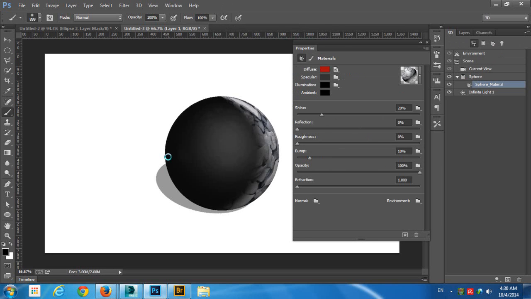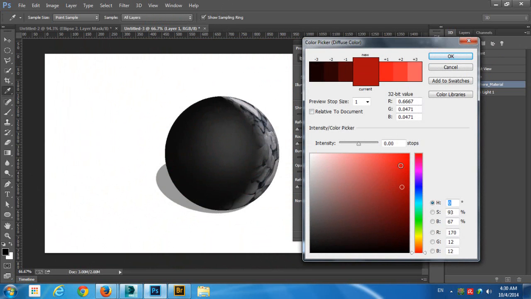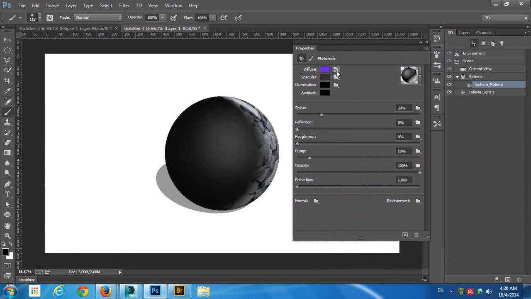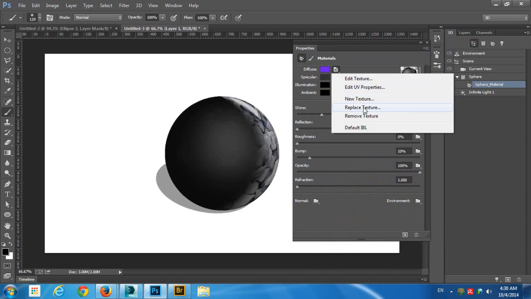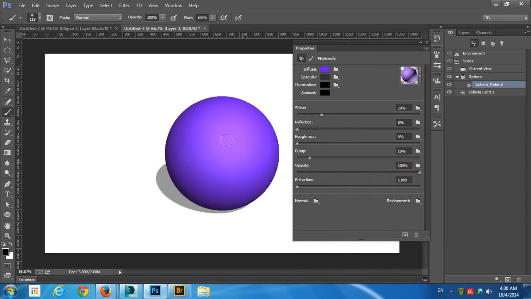Now I'm saving it as a PSD, so this is what Photoshop is doing, and you can see it's being edited. So now the red color doesn't make any difference with me, because I have a texture. So if I go ahead and say remove texture, now you can see this will pick up the color that I set for the diffuse. And the same thing for specular.